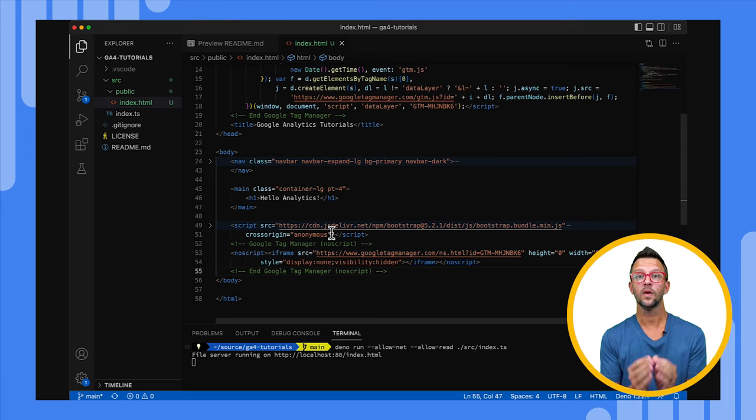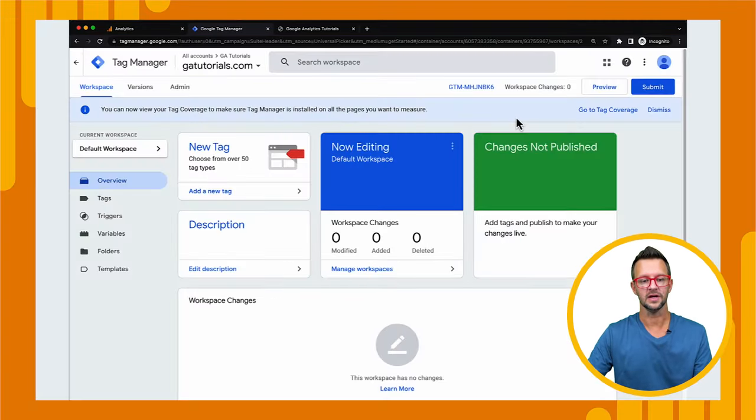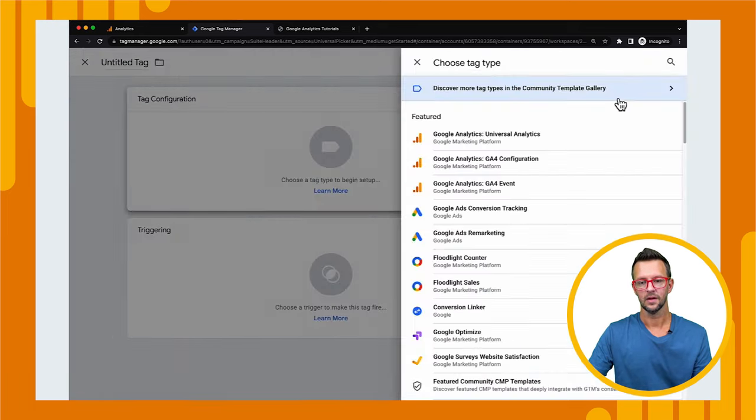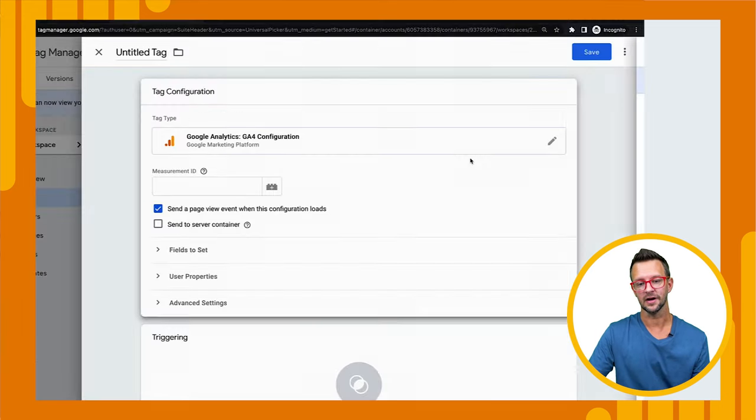But right now we haven't configured anything in Google Tag Manager to actually happen. So let's go back over to Tag Manager and do that. So we can close this since we've set up our website. And now we can go ahead and configure our tag for Google Analytics. So we go to our tags, we say new tag, go to our tag configuration, click edit, and you'll see that we have a Google Analytics GA4 configuration. That's exactly what we want. So let's click on it.